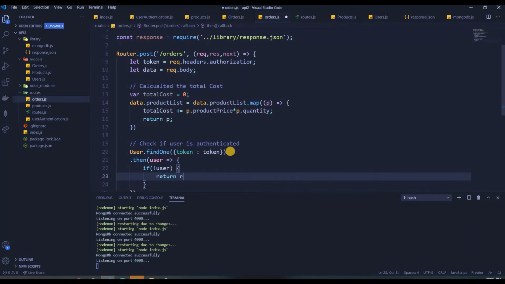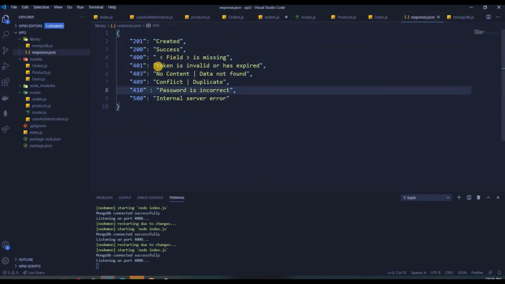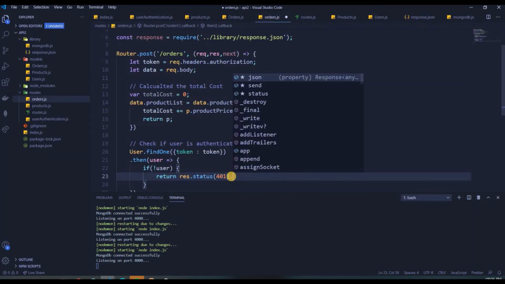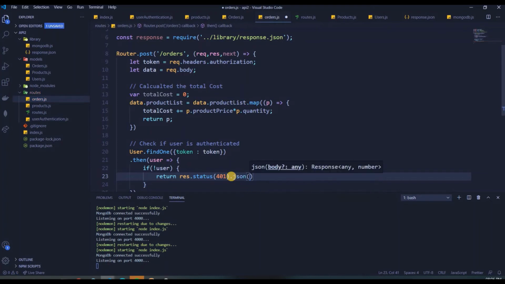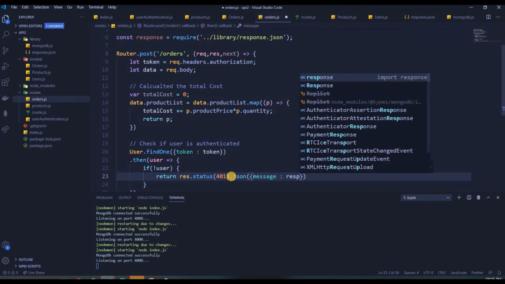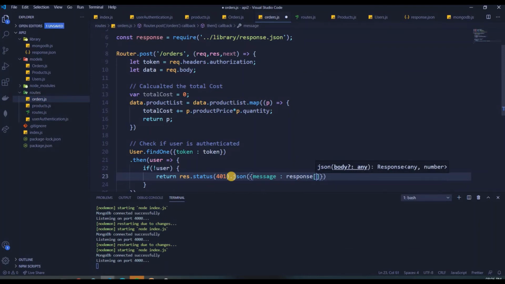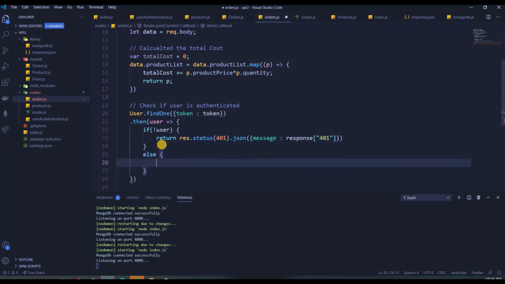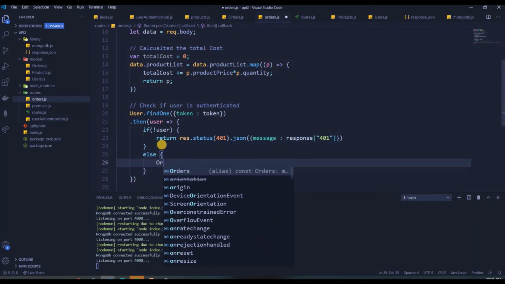So return res dot status. Now we'll see in response.json what is the token is invalid or has expired is 401. So we'll just write 401 dot JSON message response 401, and that will be it. Let's just go ahead and create the next one.